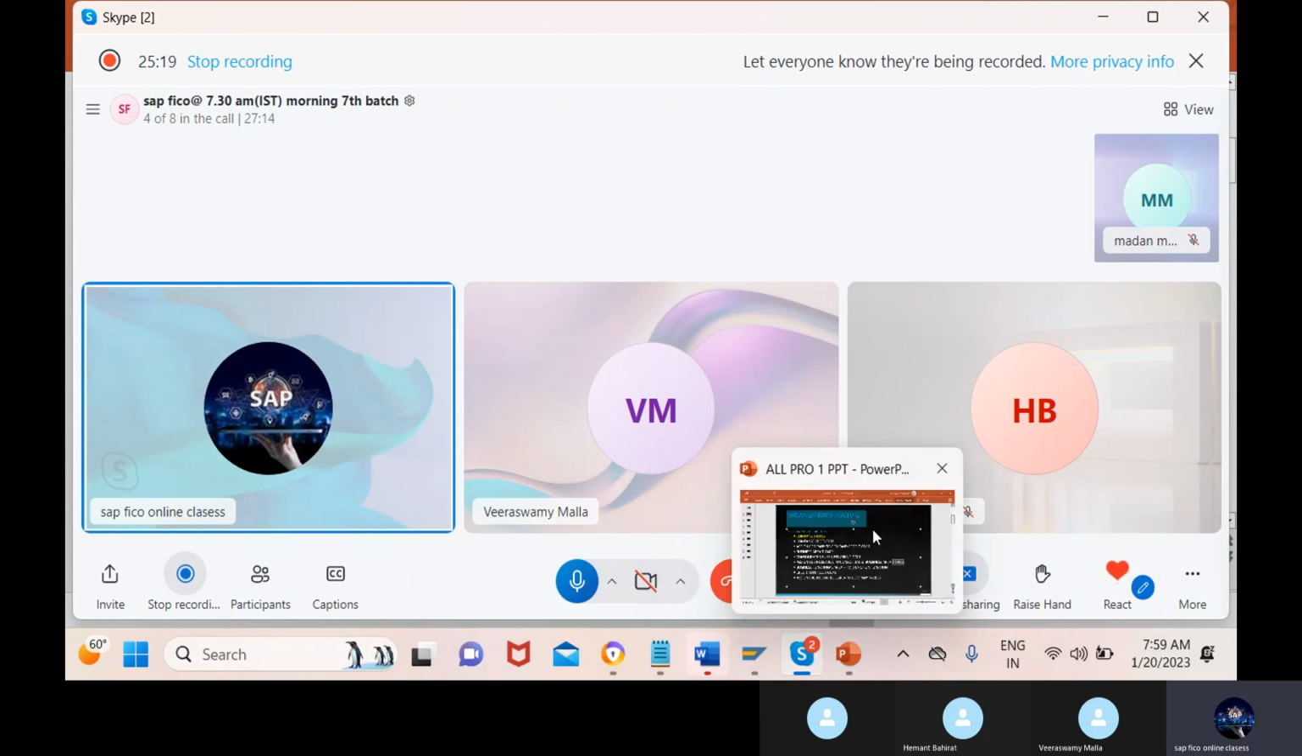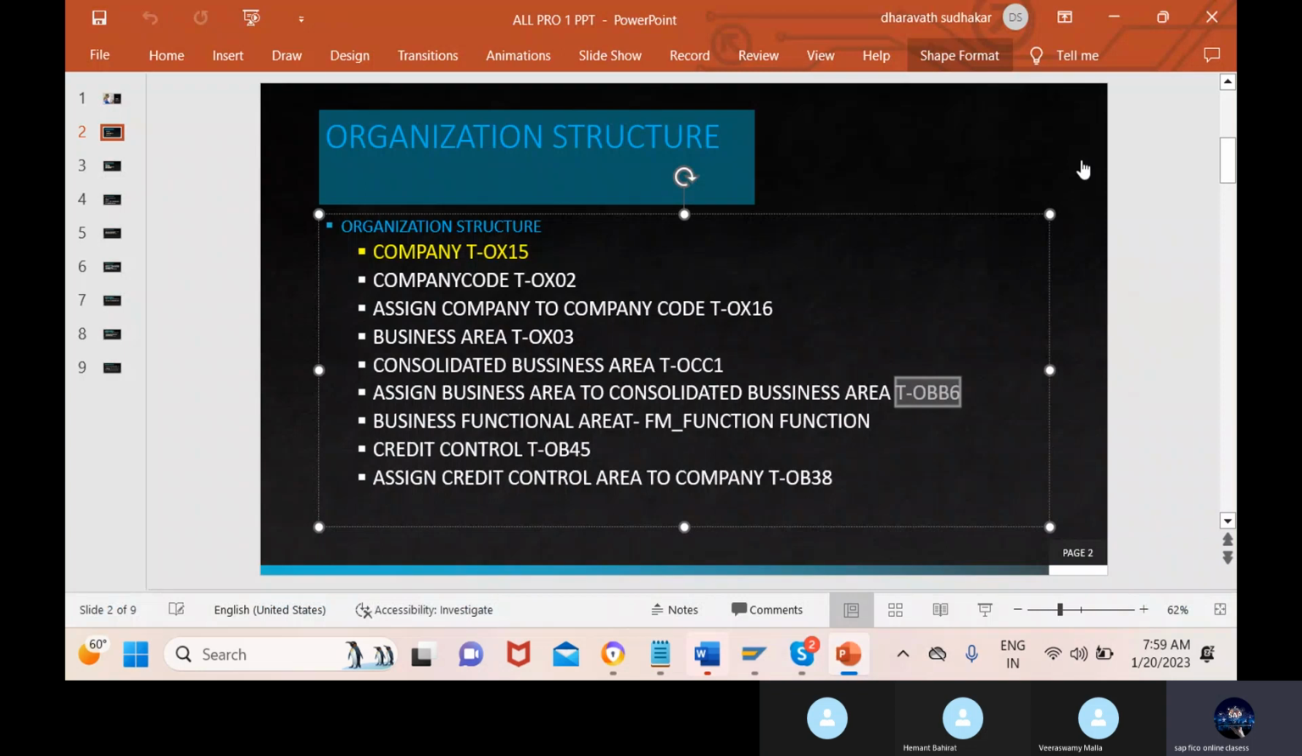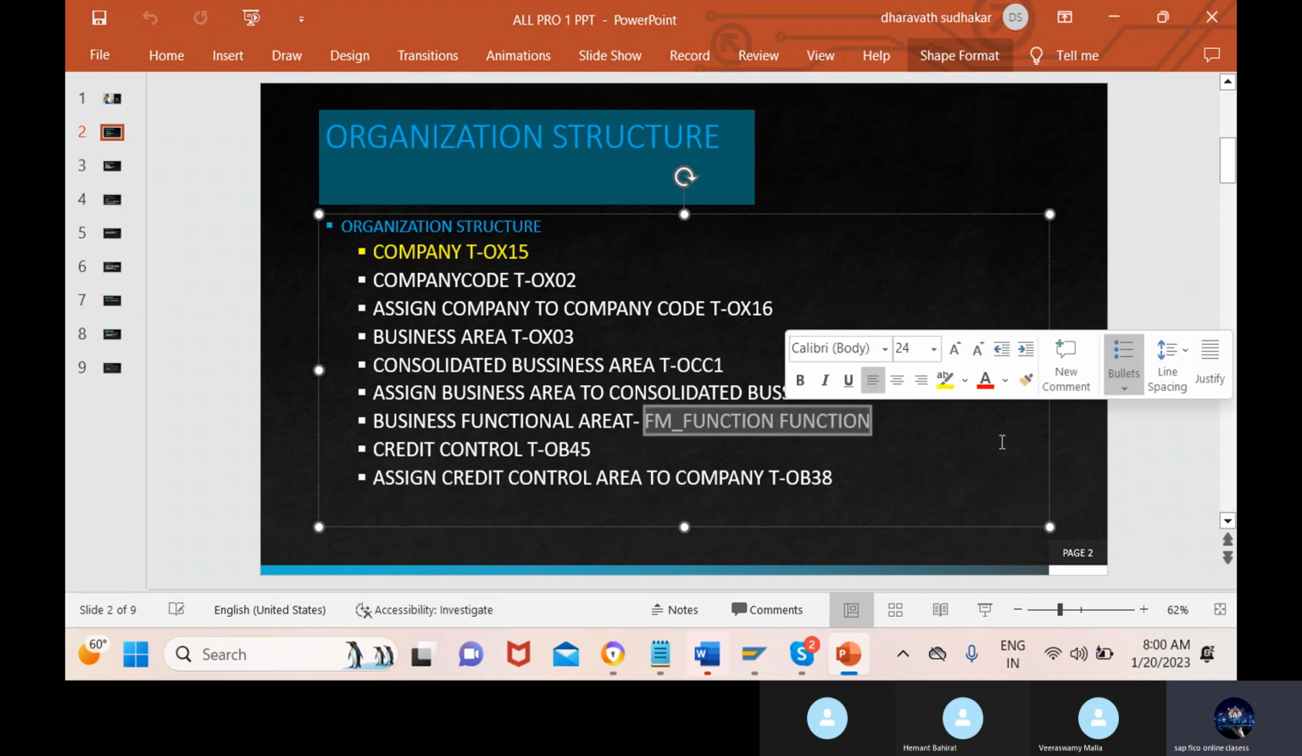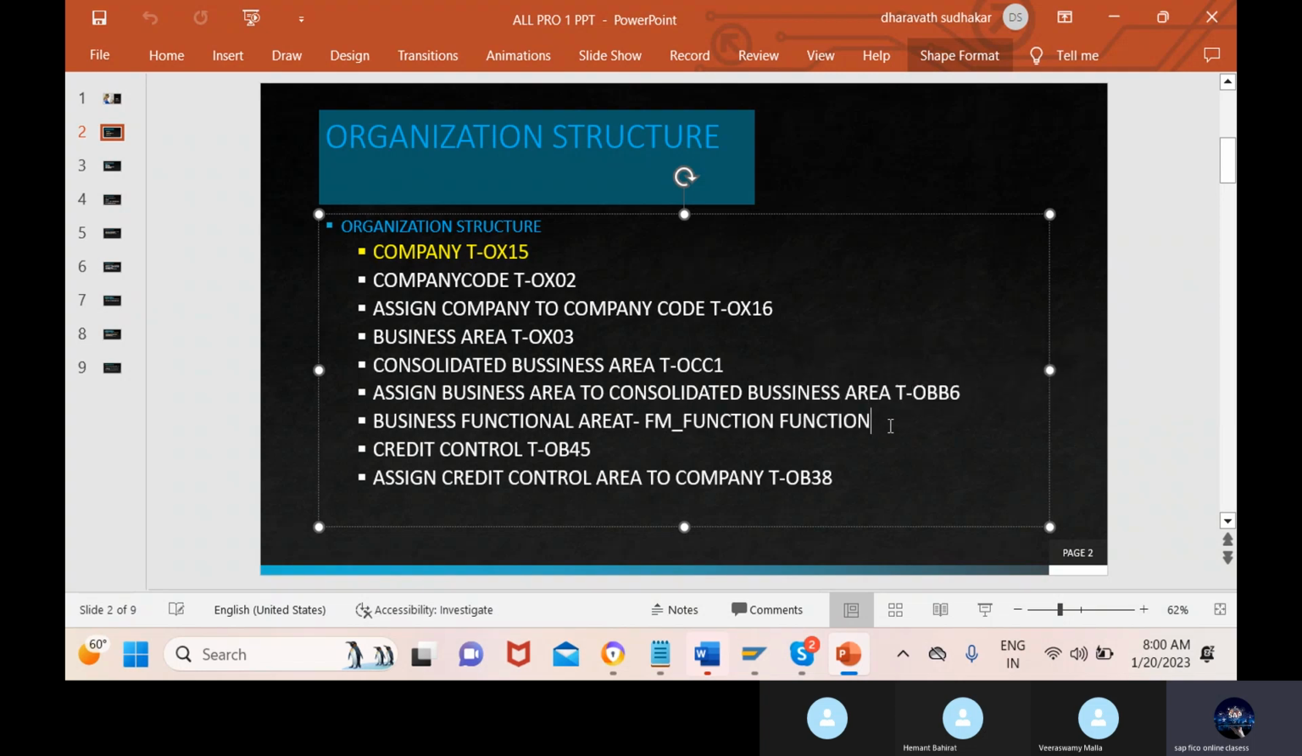Now we'll create the business functional area. I told you that in the business functional area we'll define only expenses. But in the controlling part we use cost center; in the finance part we use this business functional area. In order to define the business functional area, we use the T code FM_FUNCTION. It is not vice function, guys. FM_FUNCTION. Okay, I'll copy it.